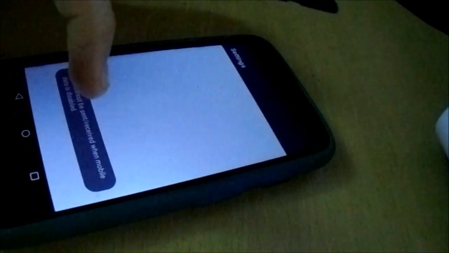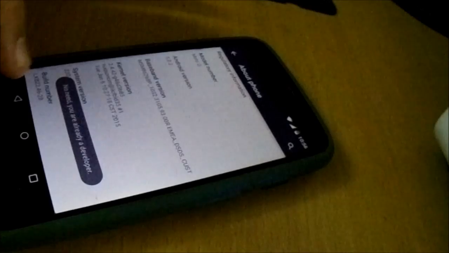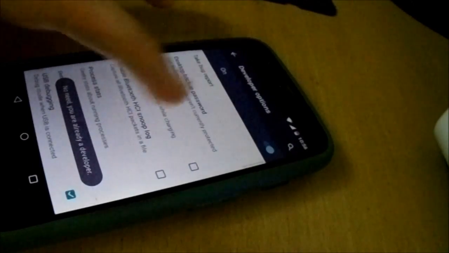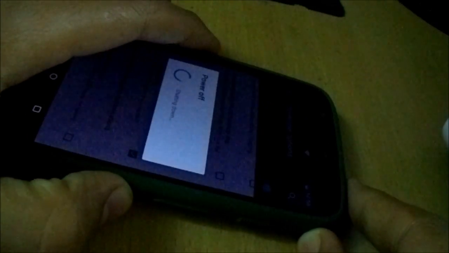Make sure you enable USB debugging by going to settings. In about phone, just press build number 7 times and go to developer options and make sure this is enabled. Now just power off your phone, and press the power button plus the volume down button together for 5 seconds. Now you will be entering the bootloader mode.